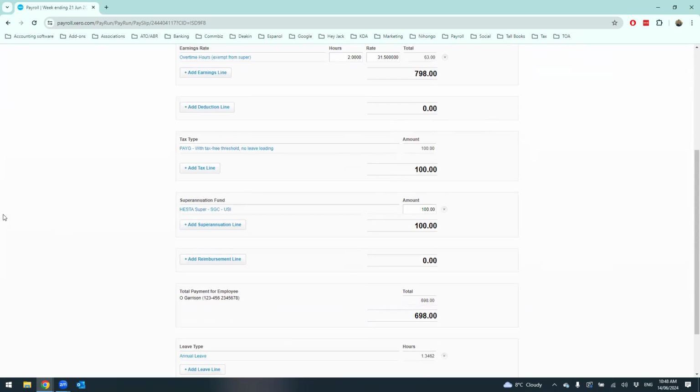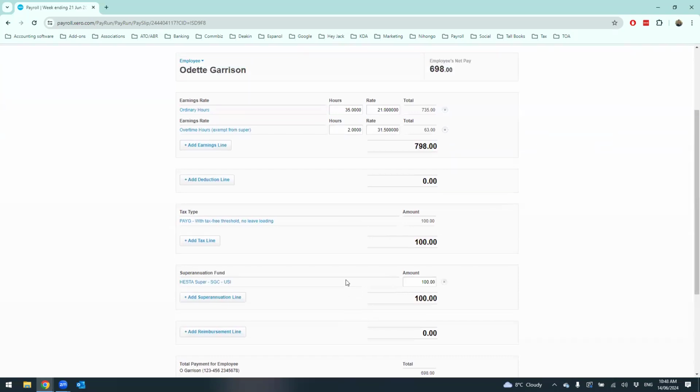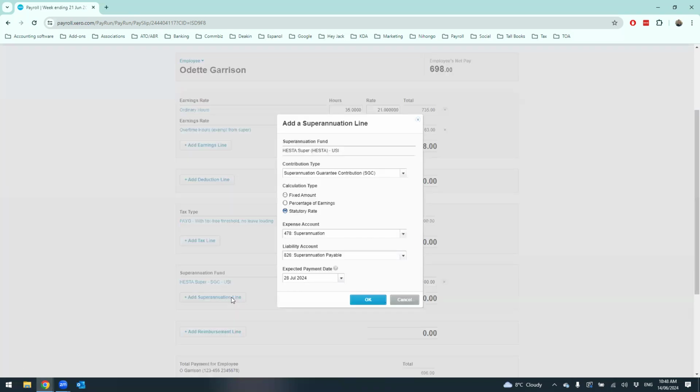Next we have one more thing on the super line. That's the statutory rate. If you wanted to add a special type of super payment, for example, if an employee wanted to salary sacrifice into super, you can click add super line and then under contribution type, you can select what type of super payment you would like to add.